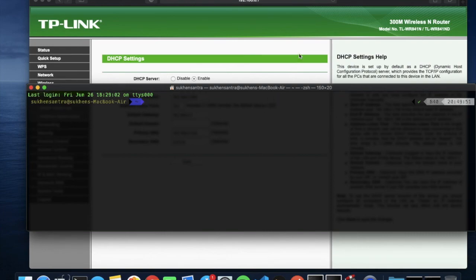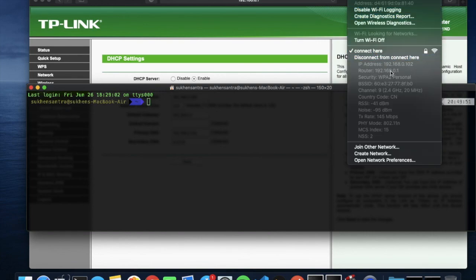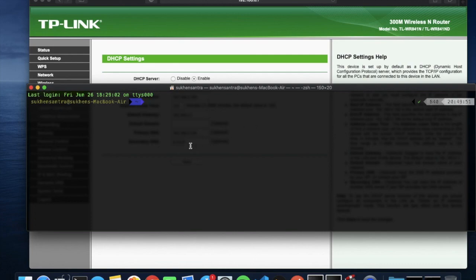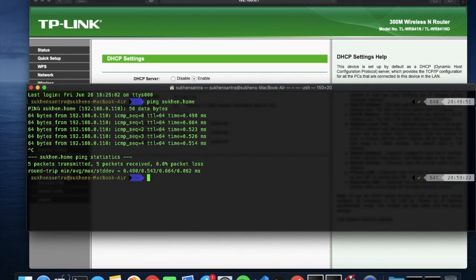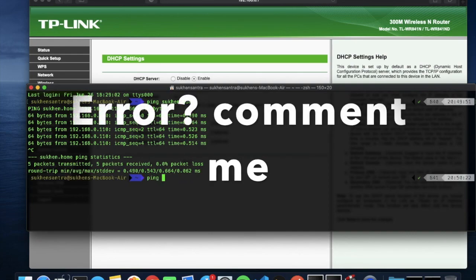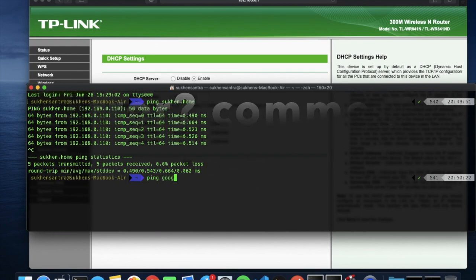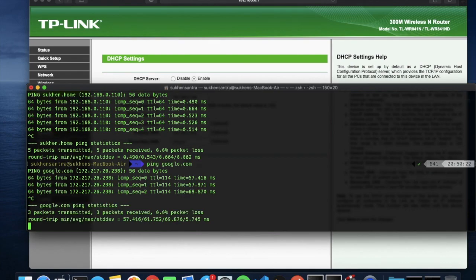Then you can see I just opened my laptop terminal to ping the server. I'm pinging all the DNS servers from my laptop terminal. Google is also pinging. Thanks for watching.